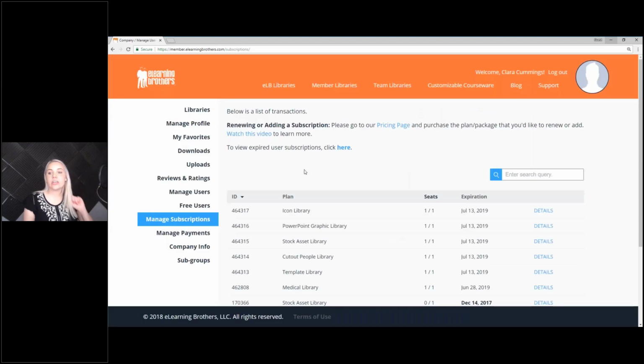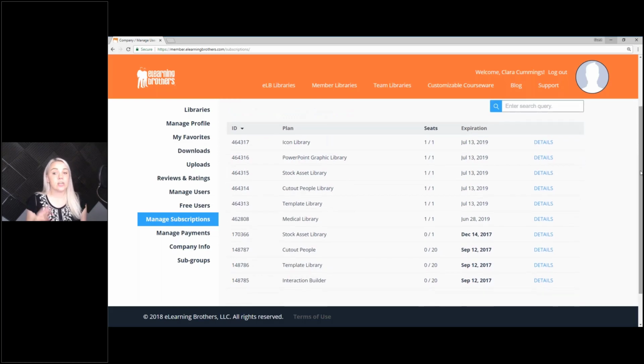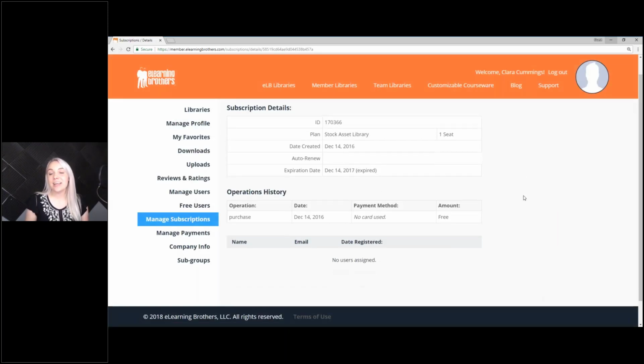Managed subscriptions is where you can see all the subscriptions that your company or group has access to, all the ones that they've purchased in the past, all the ones that are active, everything like that. If I click on this details link, it will take me, let's click on one that's expired. Okay, so if I click on this details link, it'll show me the basic subscription and payment details.